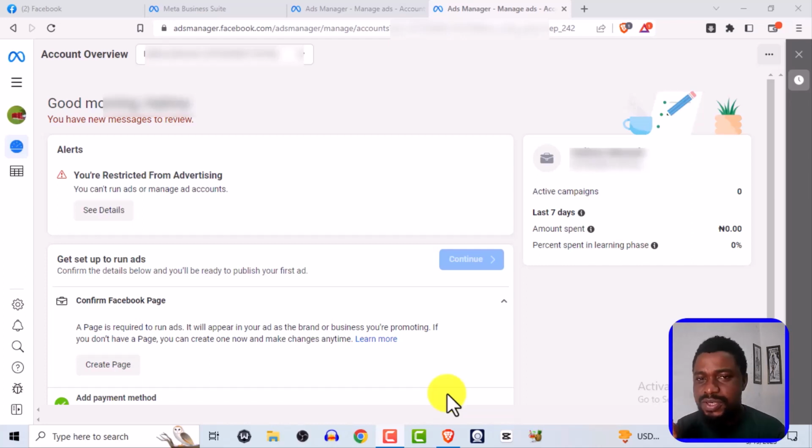First, Facebook actually bans people just for two reasons, at least to the very best of my knowledge. The first reason is for policy violation, which means you've gone against one of the advertising policies. And number two, for suspicious activities.